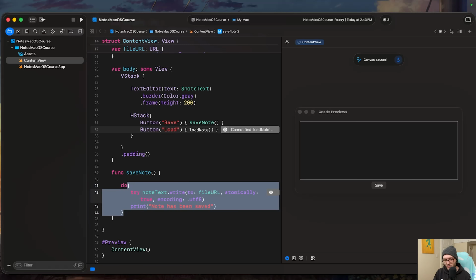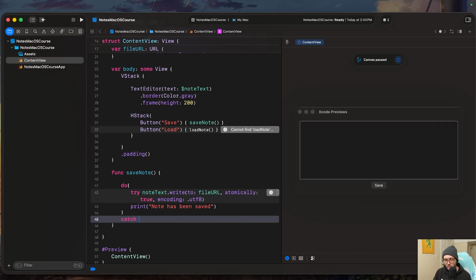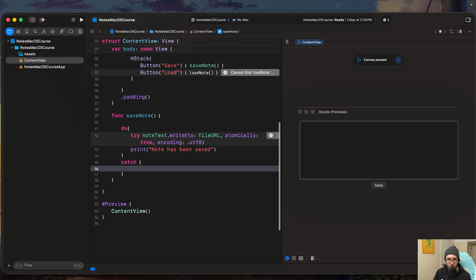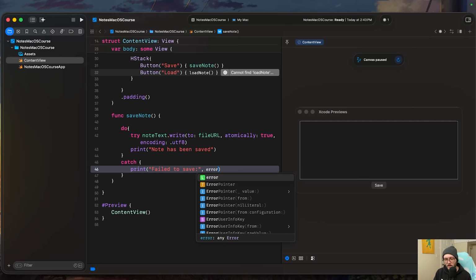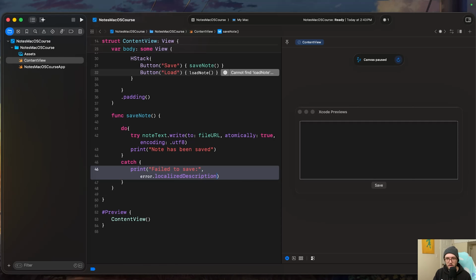And then outside of the braces of the do, we're going to add a catch. So if any shenanigans or funny business happens, we can figure out why. I like to do failed to save and then include the error.localizedDescription. So we'll add a comma and then error.localizedDescription. This will give us some clues as to what may have gone wrong. Okay, we have our function of save note.